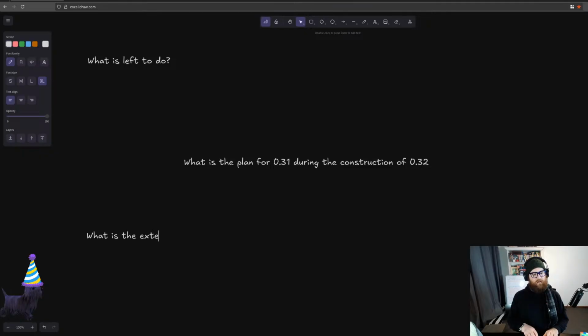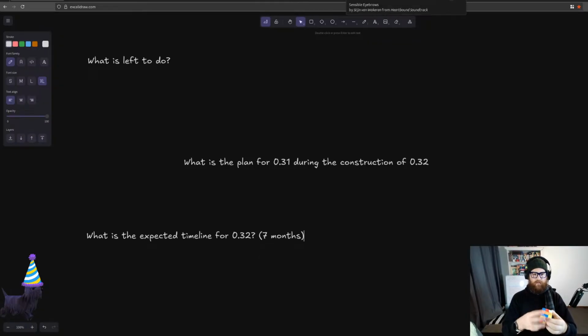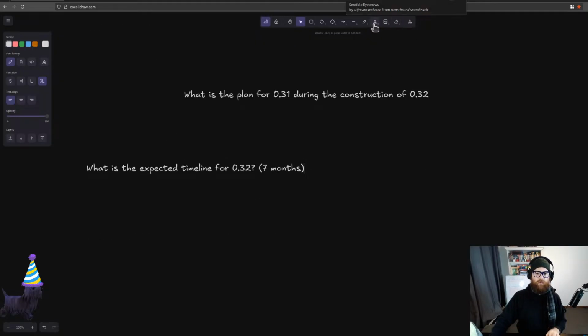What is the expected timeline for 0.32? We're going to say 7 months. And that's hopeful. That is very, very hopeful. I'm probably going to bring in numbers for that one. Because, yeah, if memory serves me correctly, it took me 7 months to get out the 0.30 branch. And that was me just absolutely bug fix after bug fix after bug fix after bug fix. It was ruthless. So, yeah. What will the initial build of 0.32 entail?